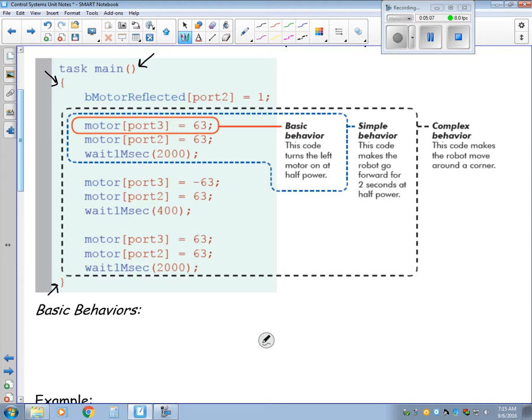So here we have our basic, simple, and complex behavior. So our first basic behavior, we got motor[port 3] = 63;. This will turn on a single motor that's plugged into port 3.